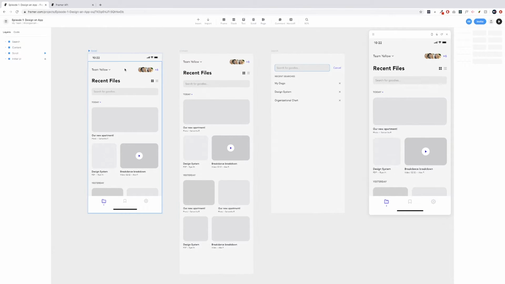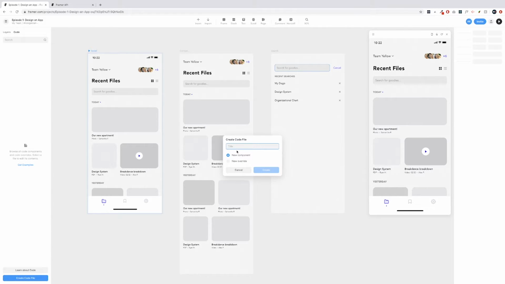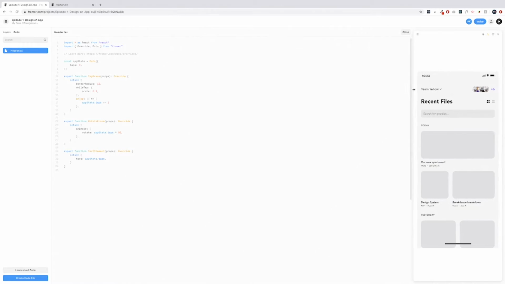Now to write custom code, we'll switch over to this code tab in the top left, and we can create a new code file. We'll call this file header.tsx. Since we aren't creating any new components because we already designed certain components, we'll want to create a new override, which allows you to override any custom logic that may already be present. It's going to give us some boilerplate that we can use to our advantage. We are using TypeScript also, so just make sure you write header.tsx and not header.js or header.jsx.